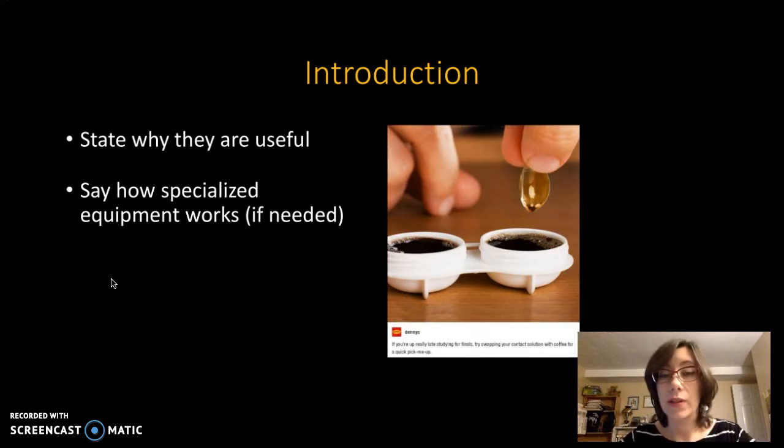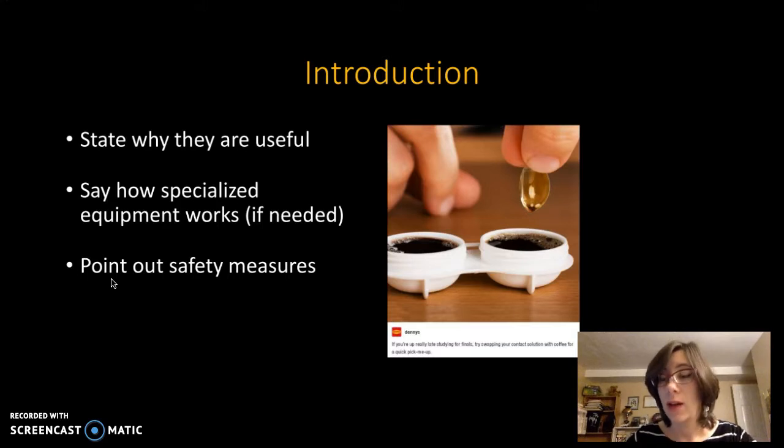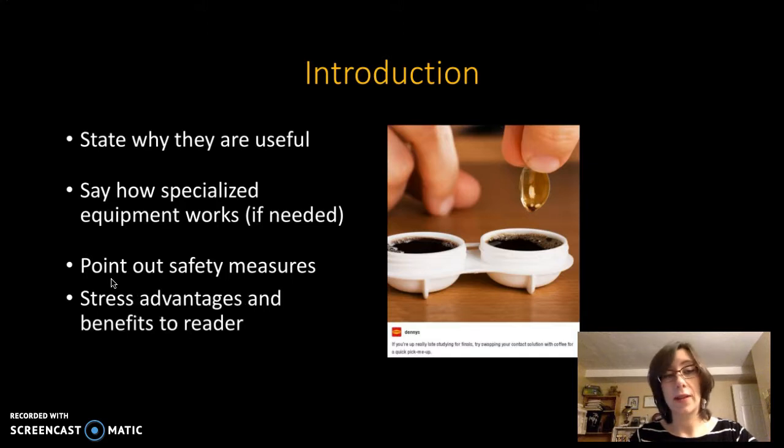And then if there's any specialized equipment, like some people have done a license card scanner, to make sure a license is legit and not fake, or a credit card register type thing, you want to say how that works, okay? Point out any safety measures you need to. Now remember, it's not just physical safety, but legal safety. Maybe also point out that if they don't follow the procedure, there will be consequences that could lead up to firing or something like that.